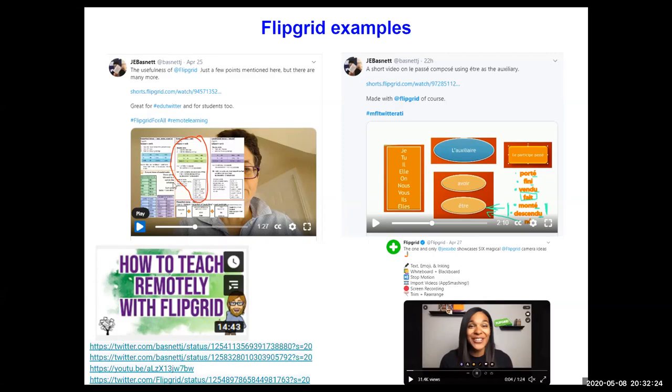And so in this one, she's going through all the different ways in which you can use Flipgrid from a language teaching point of view. And as you can see here, she's posted a photo onto her screen, and then she's annotating over the top, describing, I think this one is the simple future, if I remember correctly.